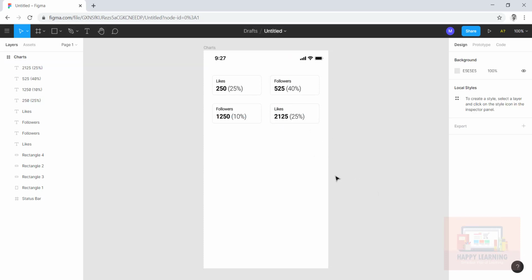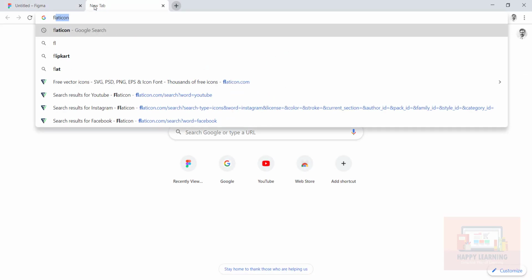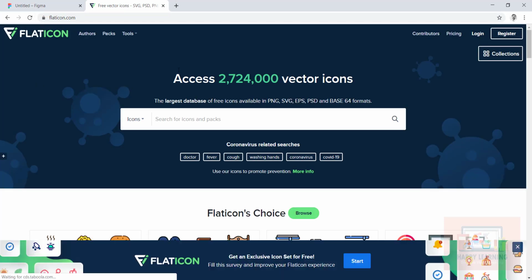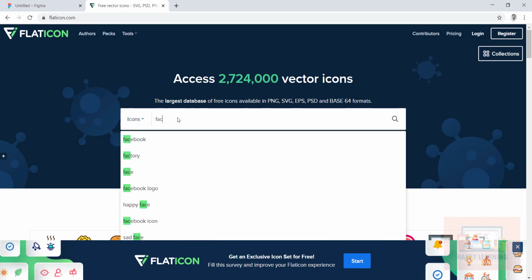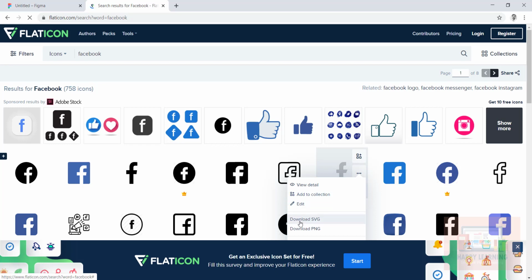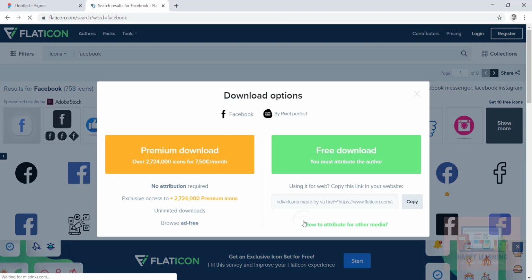So I just wanted to place the icons. What we can do is just download them from a site called flaticon.com. It's a beautiful site which will help you download PNG or SVG icons, whichever icon you want. You just type the name. There are free icons along with premium. We just need to download the free icons. Just click on this and you can see download SVG and download PNG. You just need to click on download SVG and you can see the free download. Just by clicking on this free download, we can download the icons.